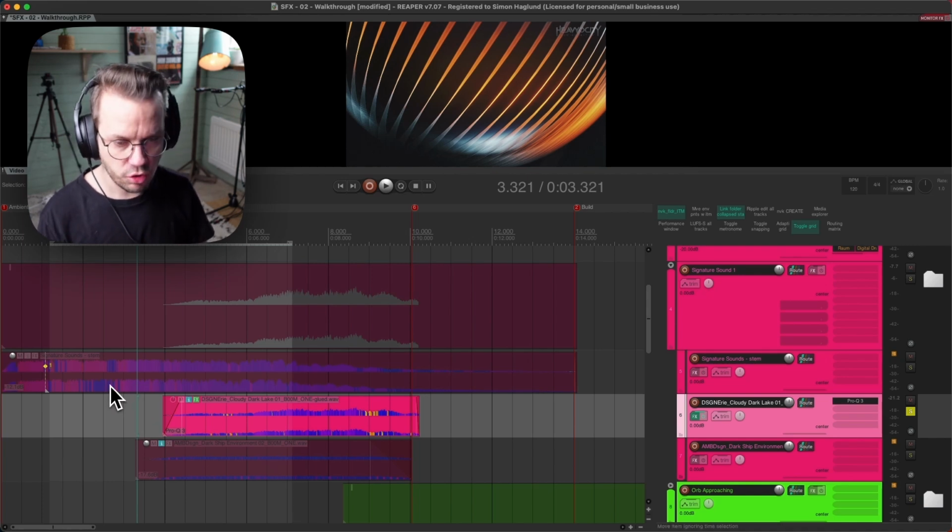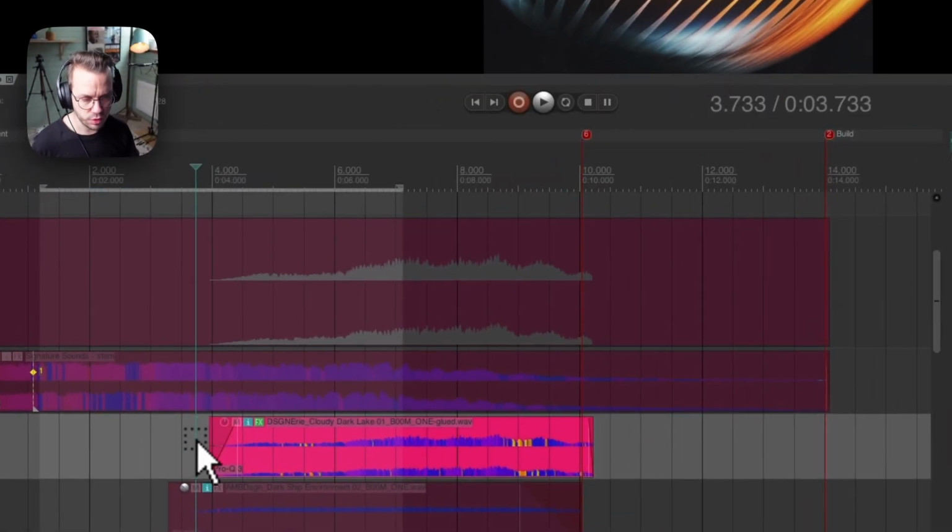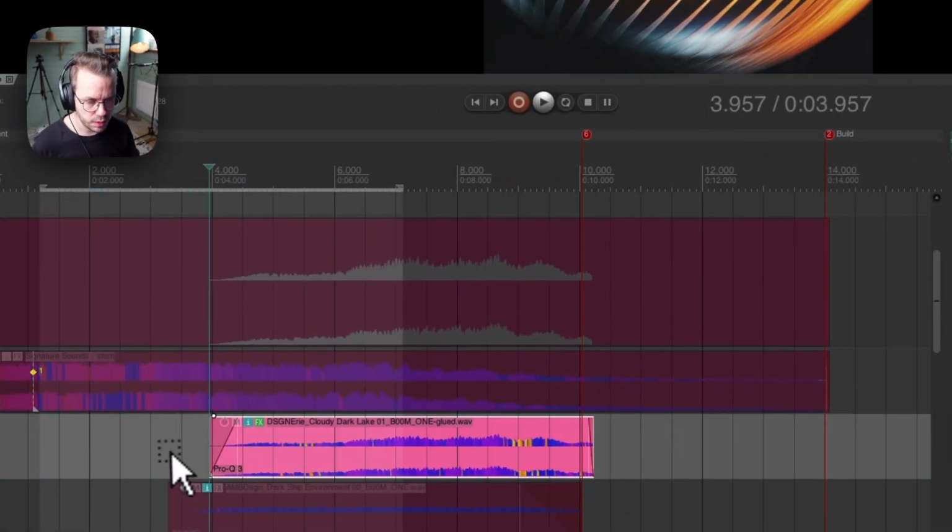So since the signature sound is really low, dark and slow, I want something to complement that and contrast that, and that turned out to be this sound.